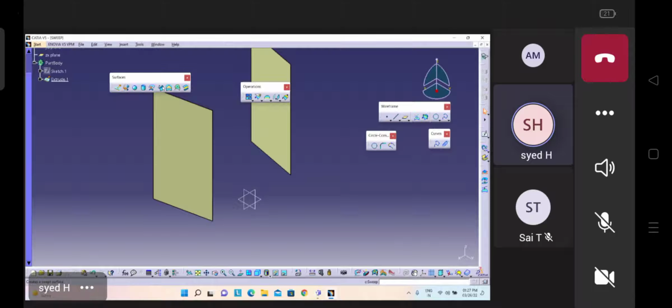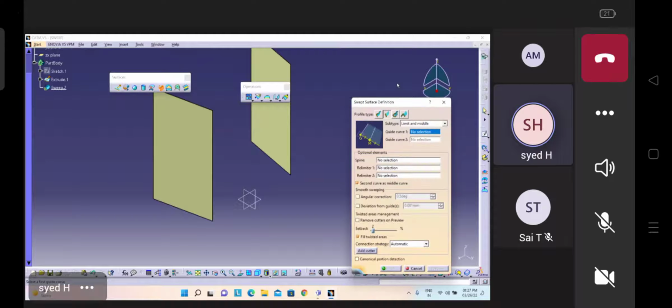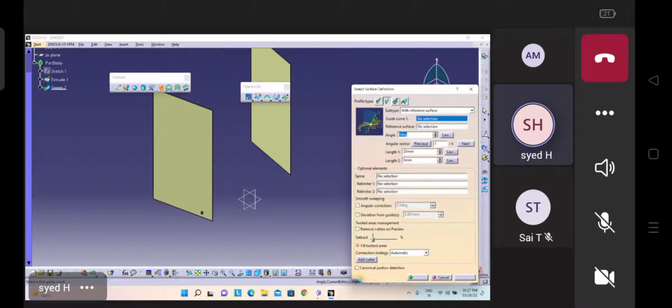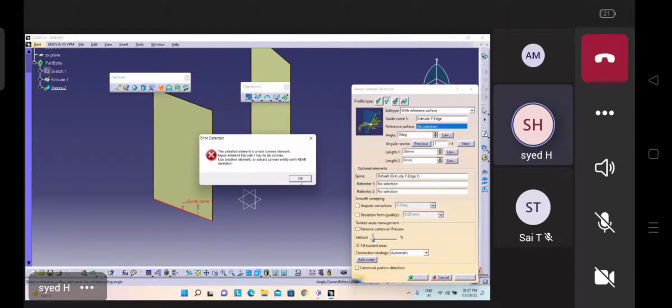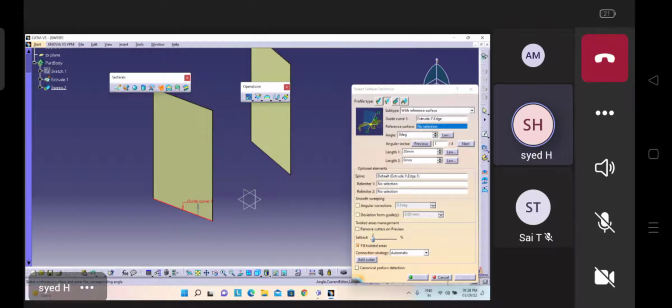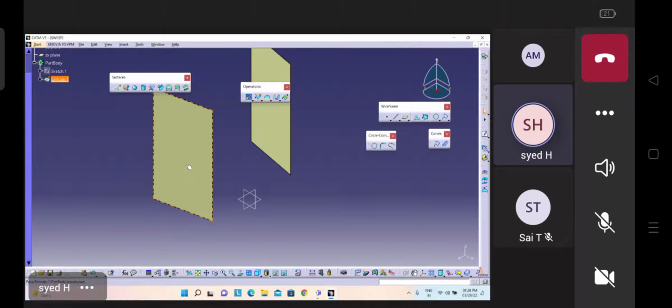Now see here what I will do. I am going for the sweep command and the option with reference surface. Guide curve is this one. Surface is this one. It is saying that the selected element is a non-convex element. The input element extrude one has to be convex. Use another element. Why is it showing like that? Because when I am selecting the surface, both the surfaces are selected here. That's the reason.